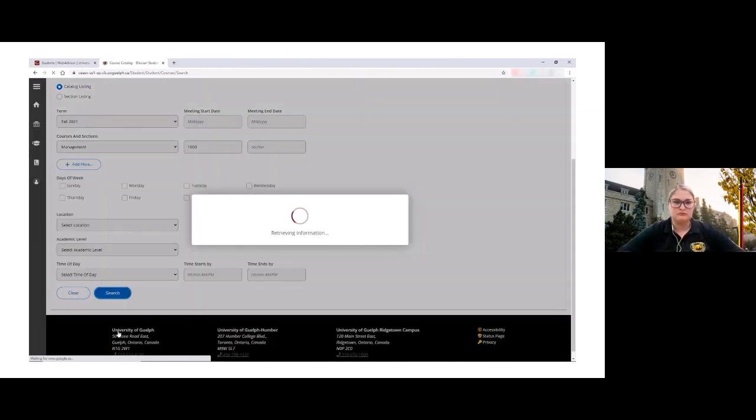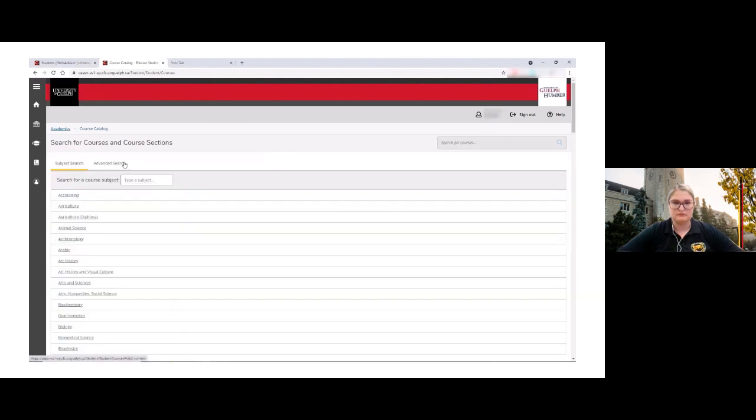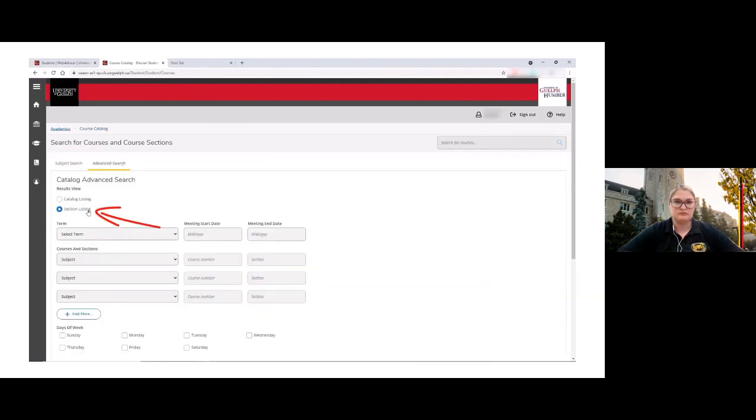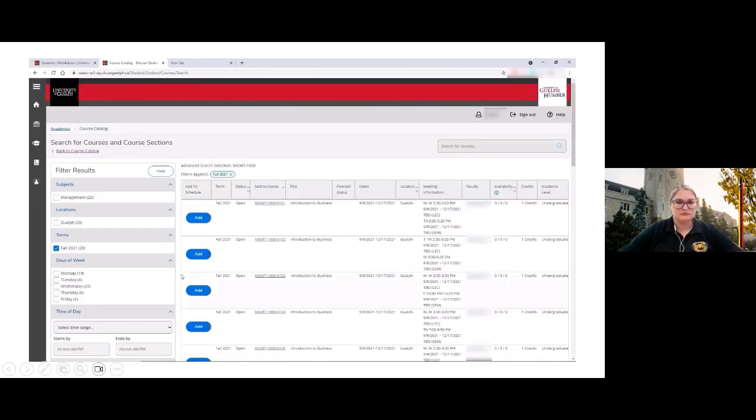You will receive results in the same format as the Subject Search tab, but the filters are already applied. Again, the filter options are available on the left-hand side and you can further refine or revise your search. Alternatively, if you select Section Listing under Results View in the Advanced Search, the search results will be laid out in a different format that makes it easy to compare details about the course section, including seat availability, meeting times, and instructors.